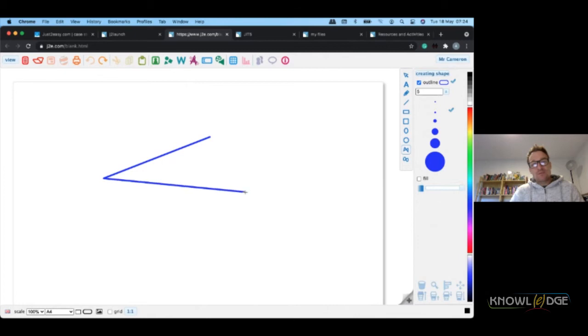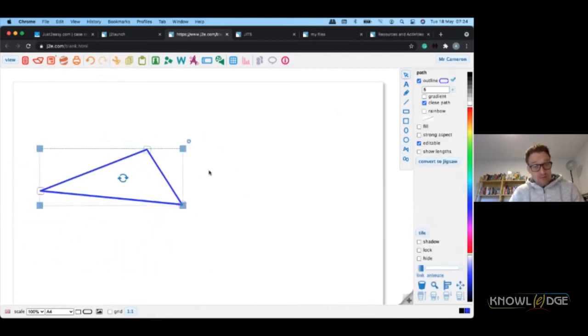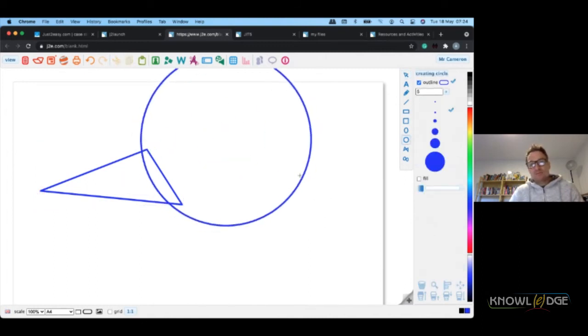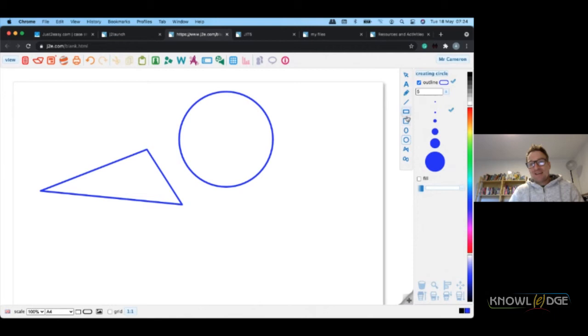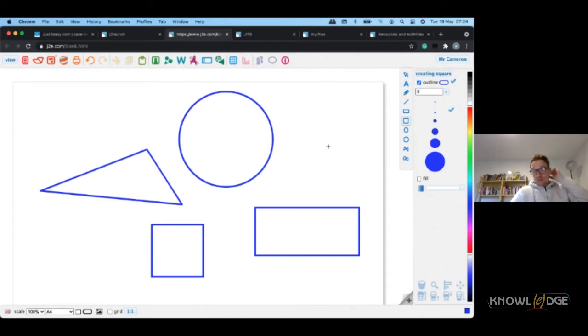Any kind of triangle I wish to put on the page, I can do, and I can always move them around. I can add circles and rectangles and squares. So a real great opportunity for children to identify these different shapes and to be able to create them themselves.